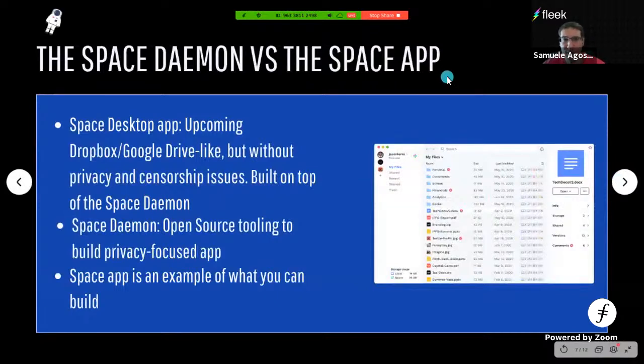And also, for the next part, I want to make a distinction between two things: the Space Daemon and the Space app. The Space app is a product that we announced about a month ago, I'd say, if I remember correctly. So what are these two things? Because they both share the name Space, and we want to not confuse them. The Space app is what you see in the image here. It's a product that is not yet released, but it's an Electron app that you run on your computer.